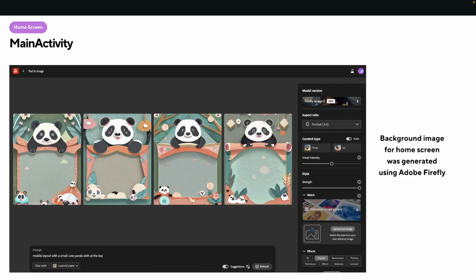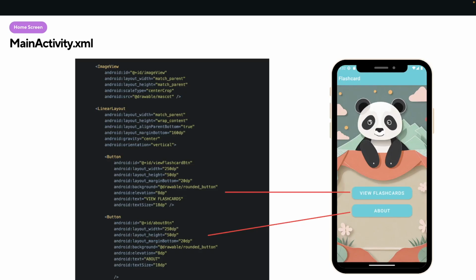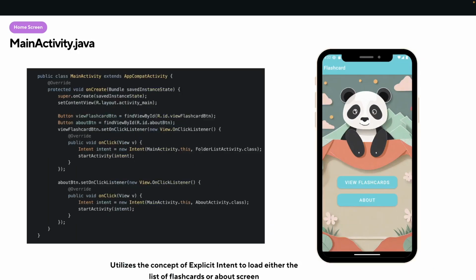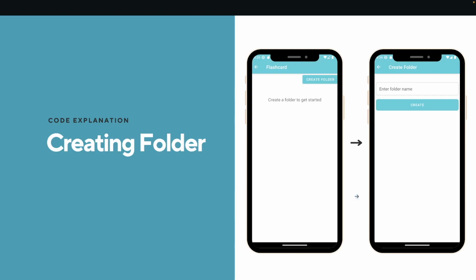So for the main screen, the background image for the home screen was generated using Adobe Firefly. So the home screen has two buttons, one for viewing the flashcard and about screen. And in the Java file, it utilizes the concept of explicit intent to load either the list of flashcards or the about screen.